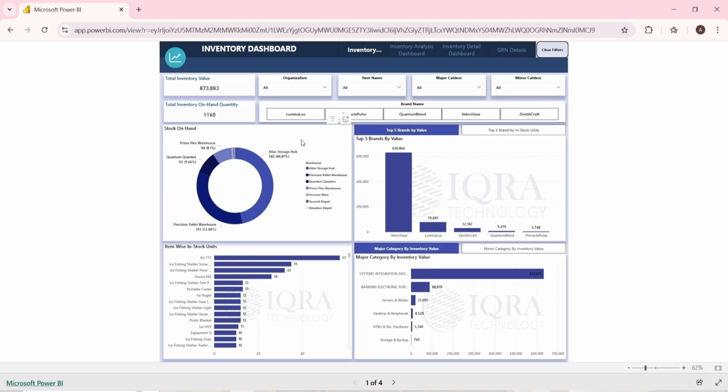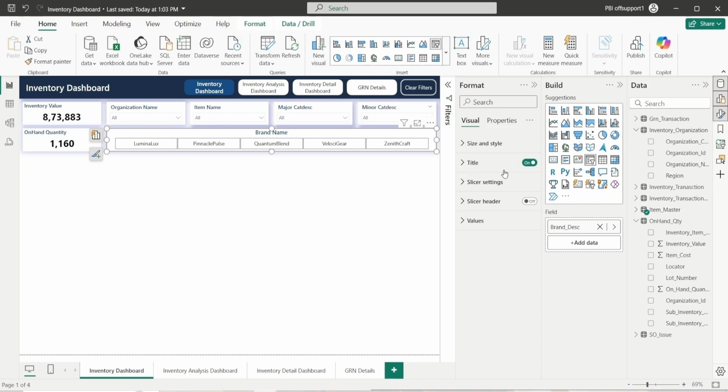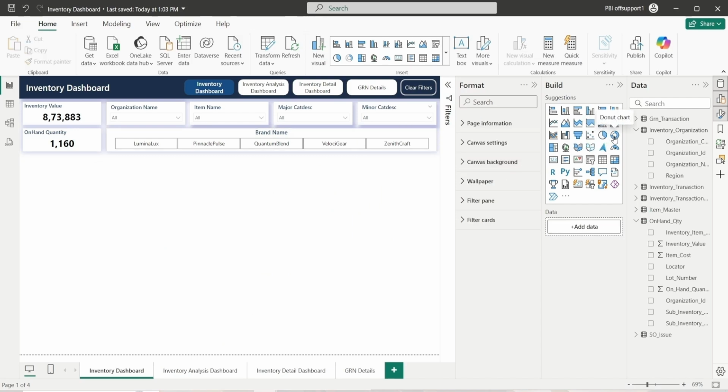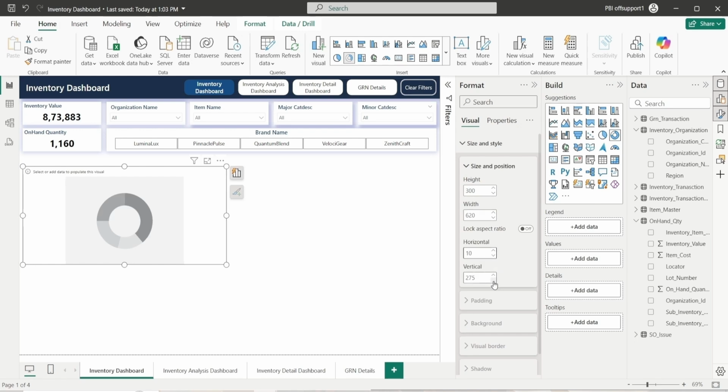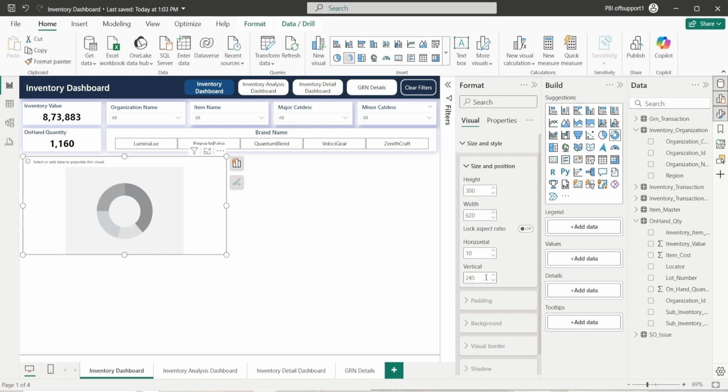We have here one donut chart. It shows stock on hand. In that we are going to warehouse for the organization, and in values on hand quantity. This chart shows how much stock is available in the warehouse or in hand. For that we choose donut chart from the build and give the size and style. Height is 300, width is 620. From horizontal give 10 and vertical 245.